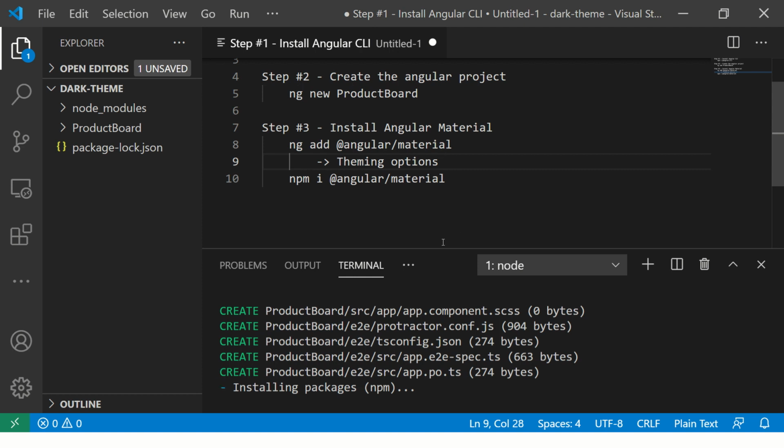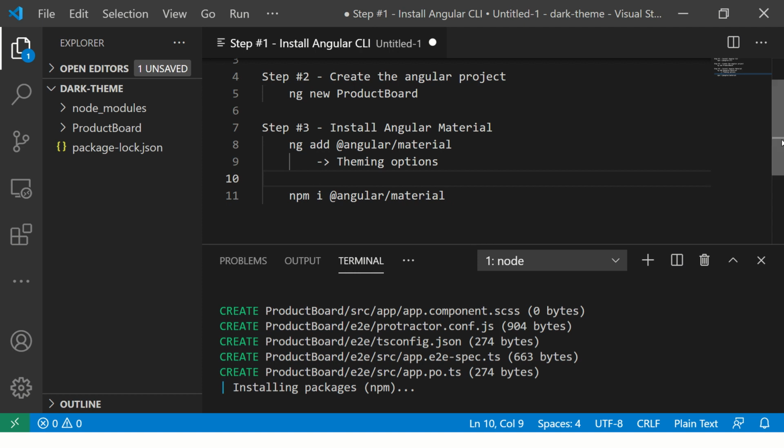Okay, so sometimes I have seen errors in ng add. I hope we don't get it today, but if you get it, first do npm install and then run this command. Okay, it won't make any difference for you.